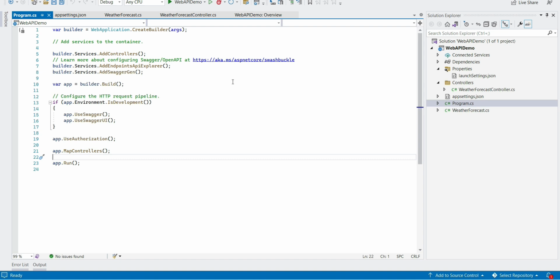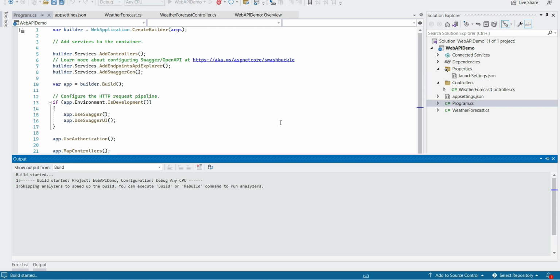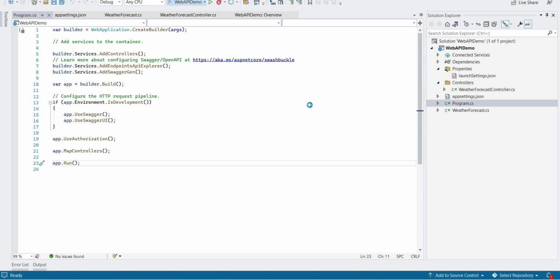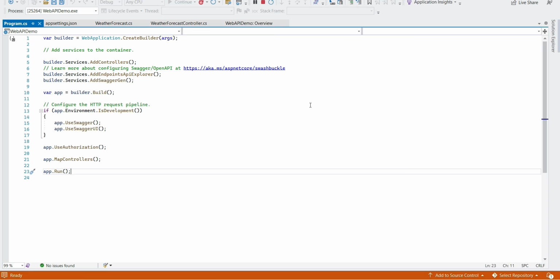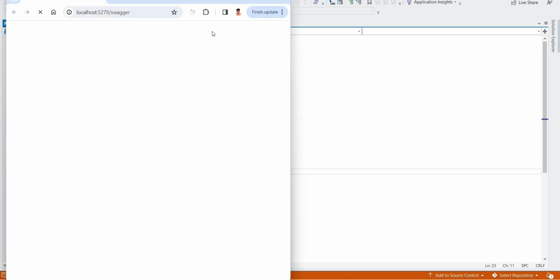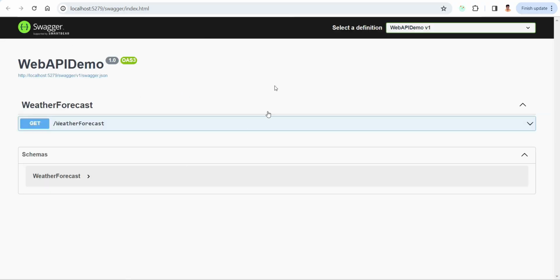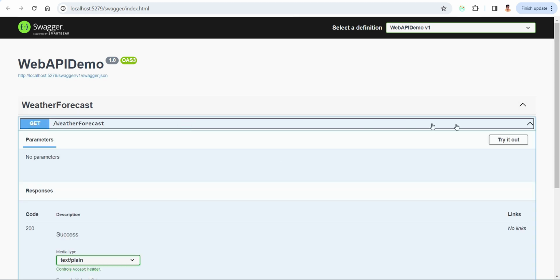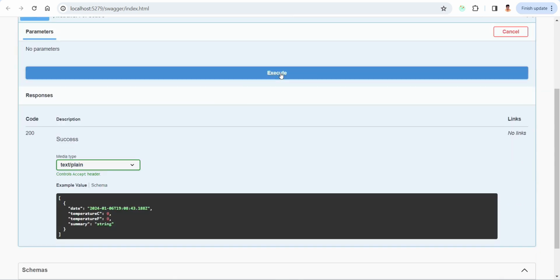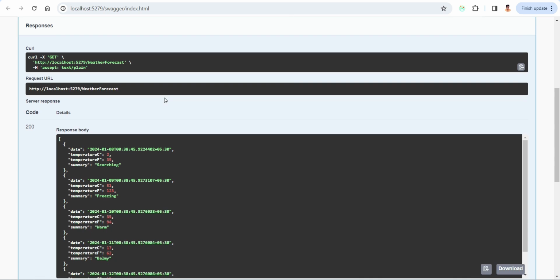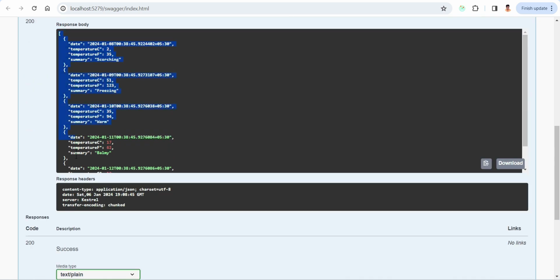So now let's try to run this application and see what is the default behavior of a newly created ASP.NET Core Web API project. Now we'll see a Swagger UI, and on that Swagger UI we'll see the default weather forecast controller. This is the Swagger UI, and we can see there is a single get API, and if you open it, click on the try it out button and now click on execute. So here is the complete response.